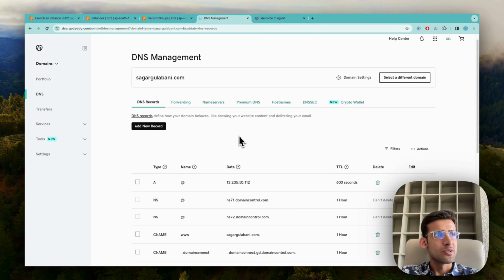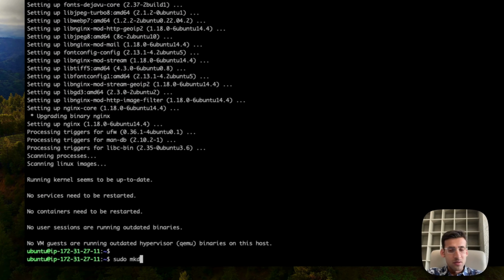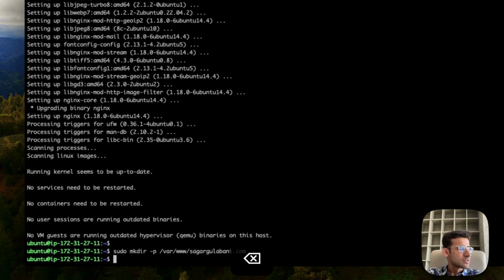The next task we are going to do is create a page that we will serve on sagargulabani.com. We will configure the Nginx server such that when a request comes in for sagargulabani.com, that particular page will open. So let's continue. Let me make a directory where I will keep these files. So I will keep these files in /var/www/sagargulabani.com.